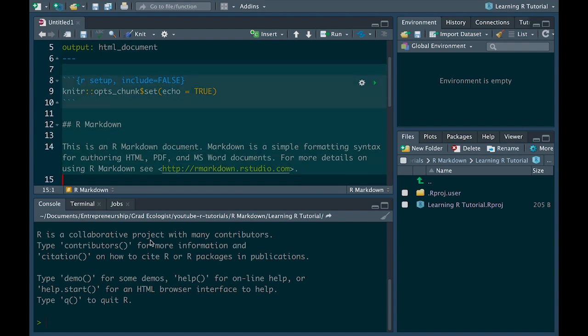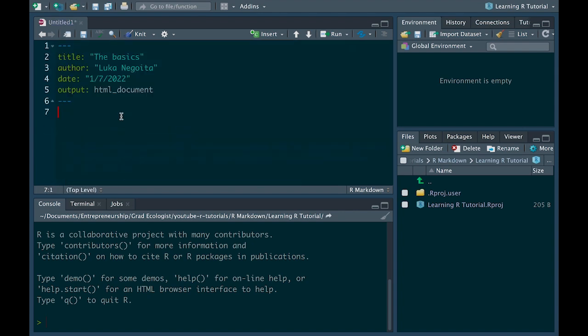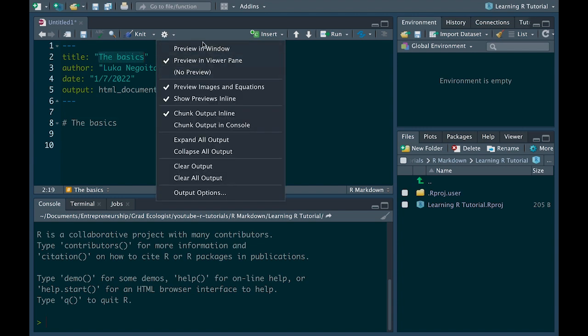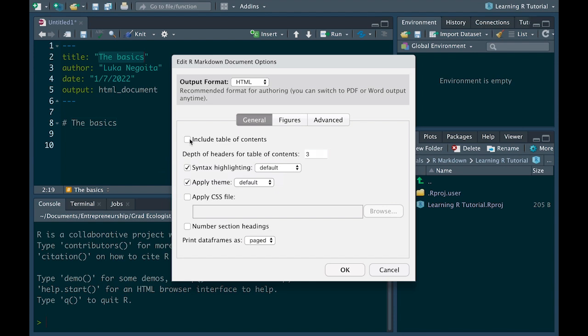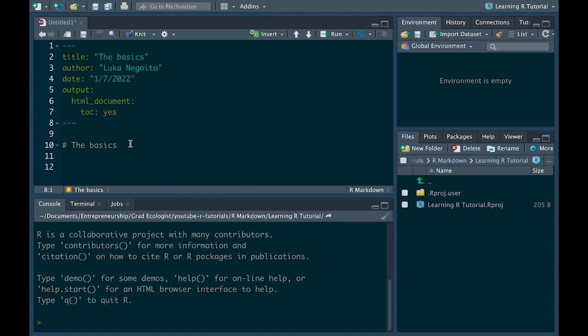So I'm just going to delete all of this like I did before so we can start with a blank slate. Heading 1 will be the basics. If we are making one document with everything and the clickable table of contents, we'll go to output options, include table of contents. You see that popped up here, toc: yes. And we'll call the title, instead of the basics, Learning R. All right, so we have a section on the basics.